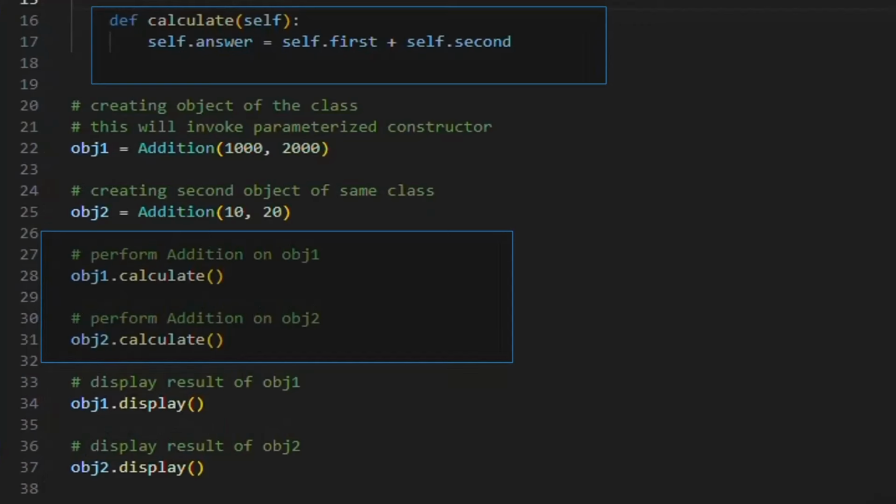obj1.calculate calls the calculate method on obj1. This sets obj1.answer to 1000 plus 2000, which is equal to 3000. obj2.calculate calls the calculate method on obj2. This sets obj2.answer to 10 plus 20, which is equal to 30. Display outputs.